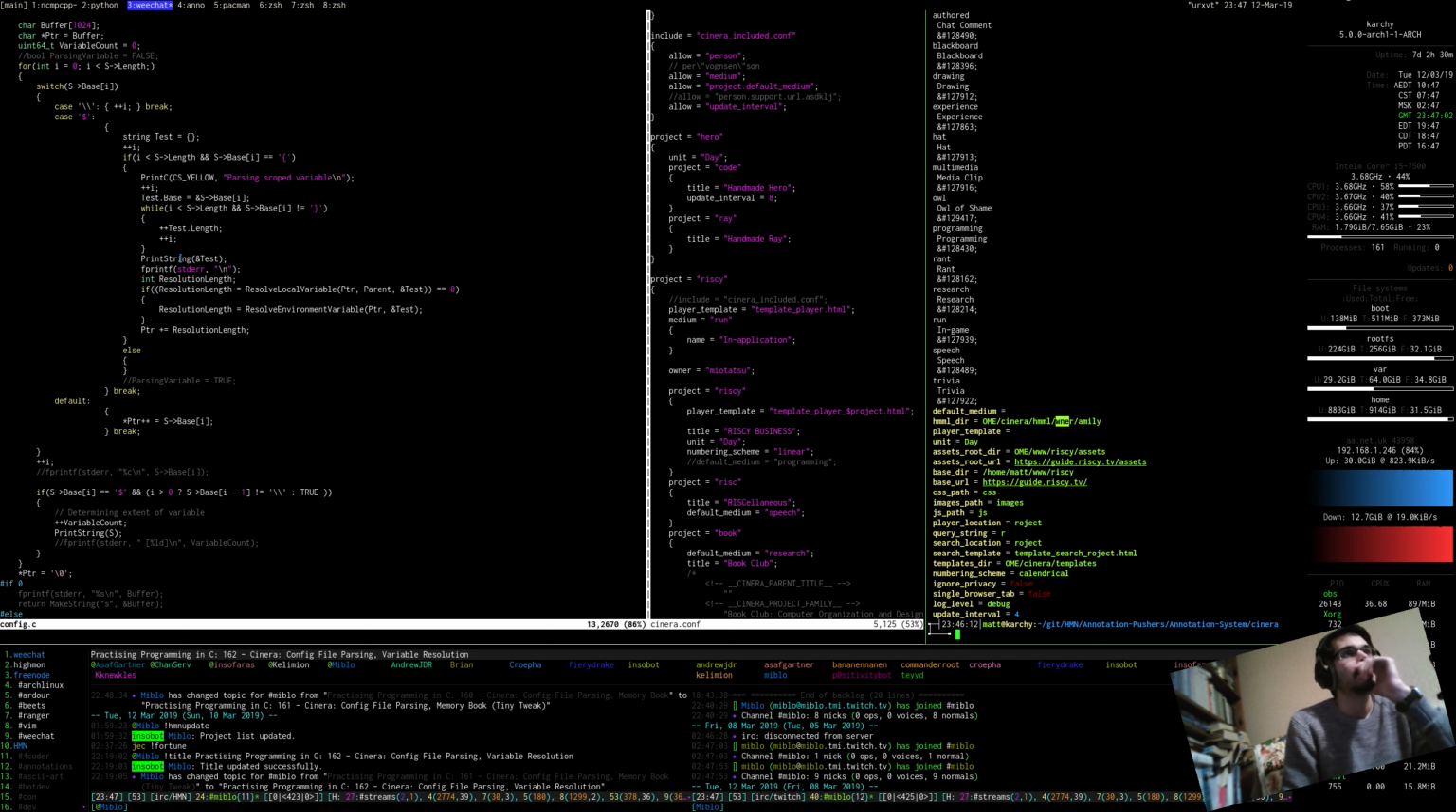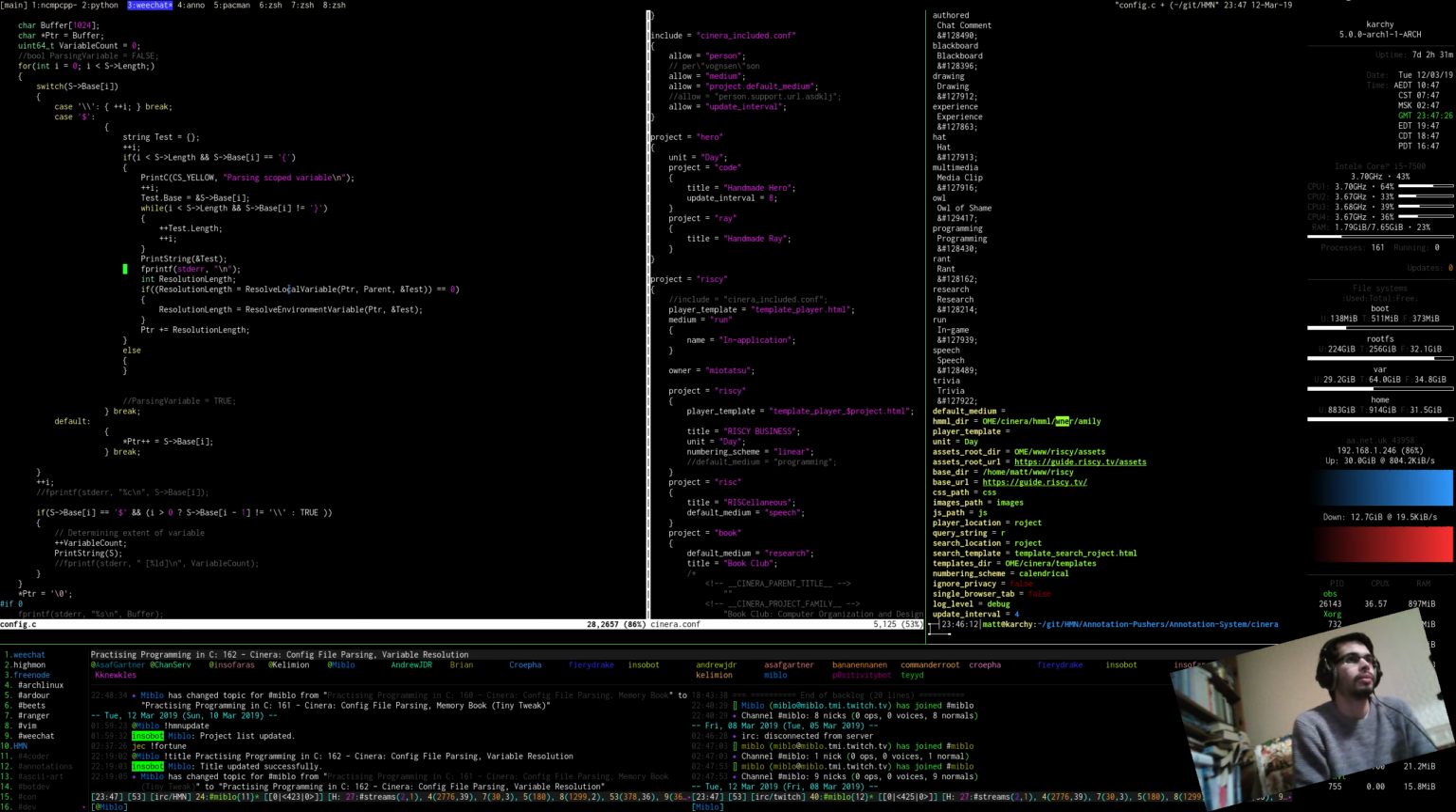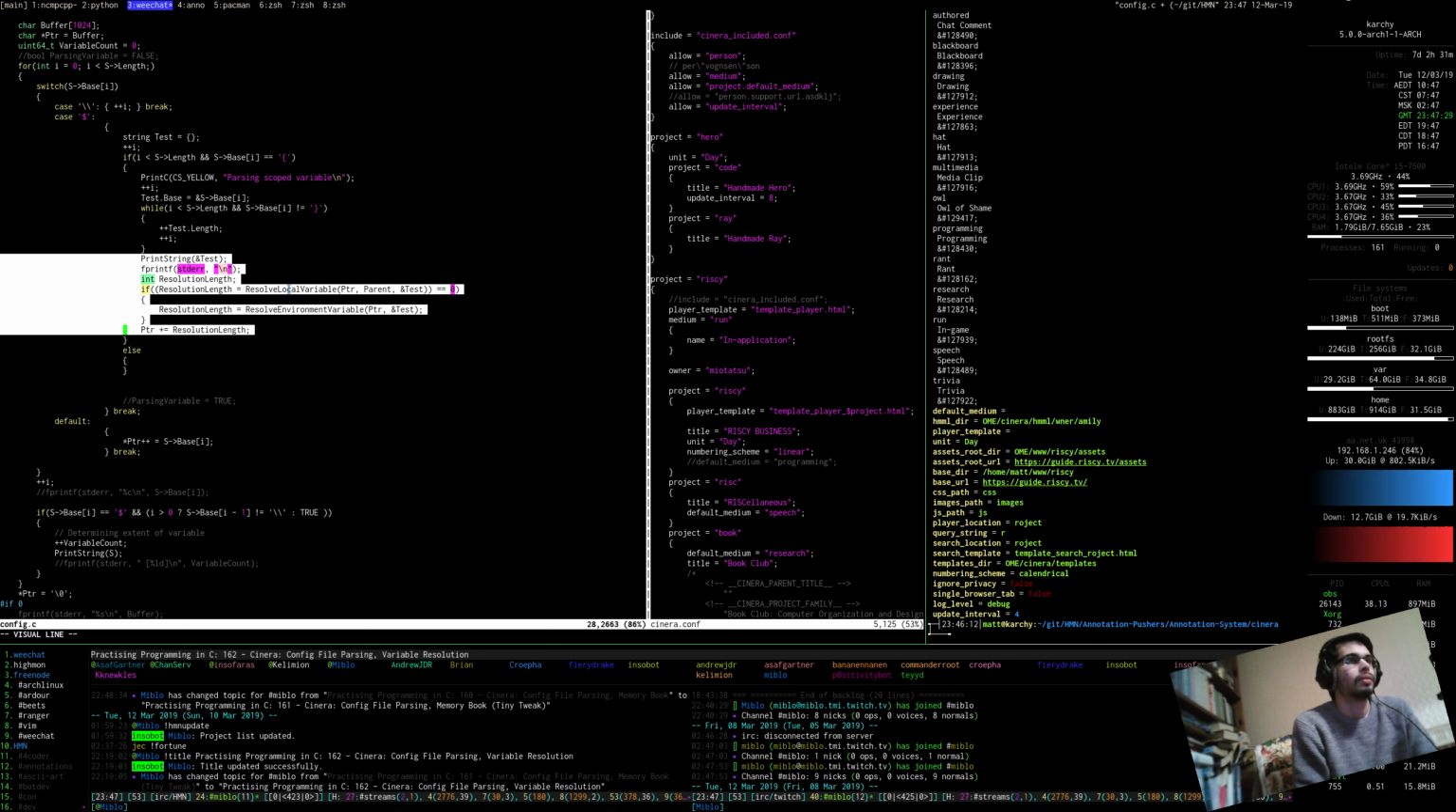Also, I'd just like to say that we probably want to, where would it be? It'd be here, wouldn't it? You'd probably want to do the actual resolution down after we've figured out the extent of the thing, wouldn't you? And what is pointer plus equals resolution length supposed to be doing exactly? Where is pointer? Pointer's right up there.